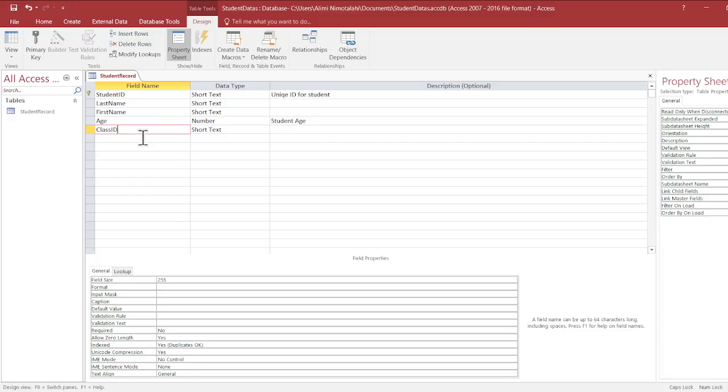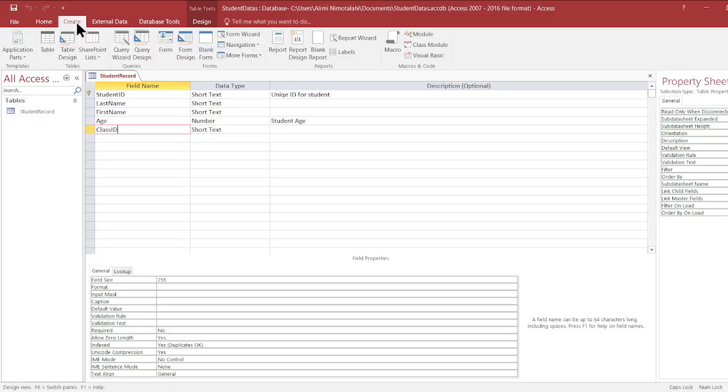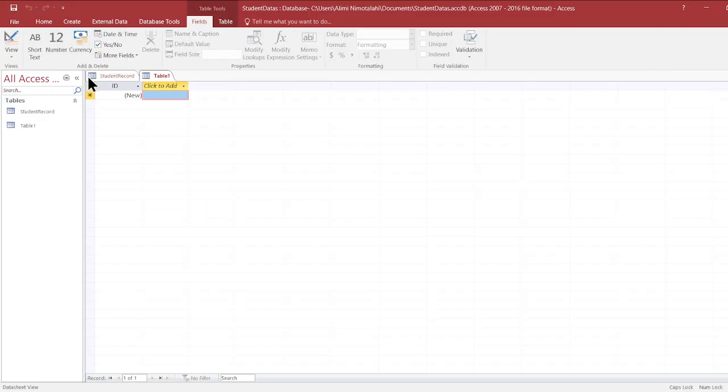To get this, let's create a table. Let's save this first. Now let's create a table. Go back to create. Now let's click table. Now we are in the datasheet view. You have to right click on that table name, go to design view, then you name the table. Let's give it a name, class record. Then you click OK.